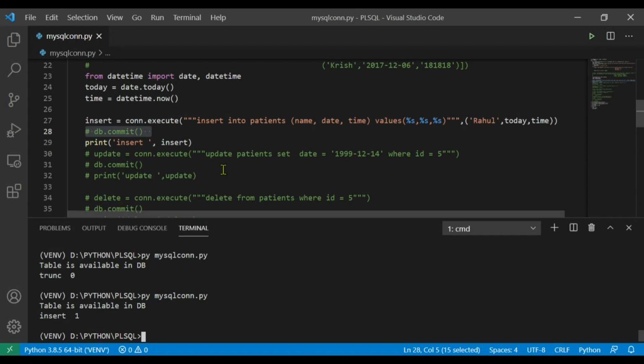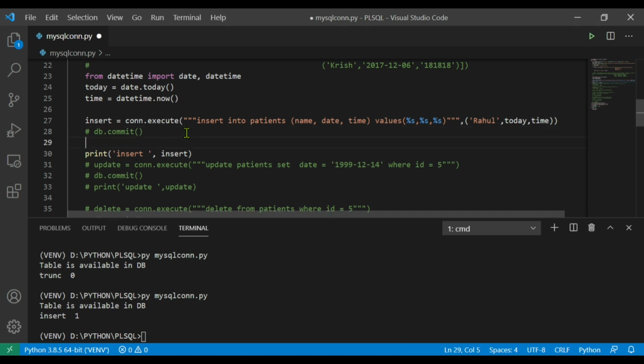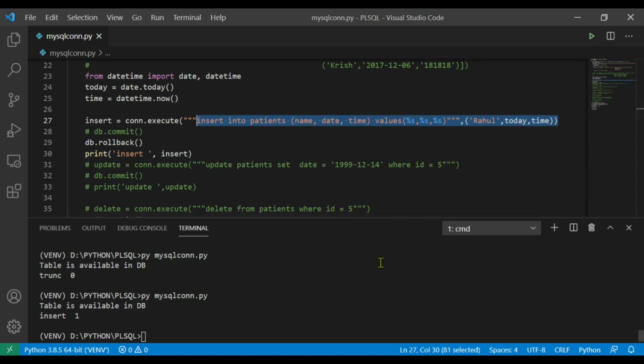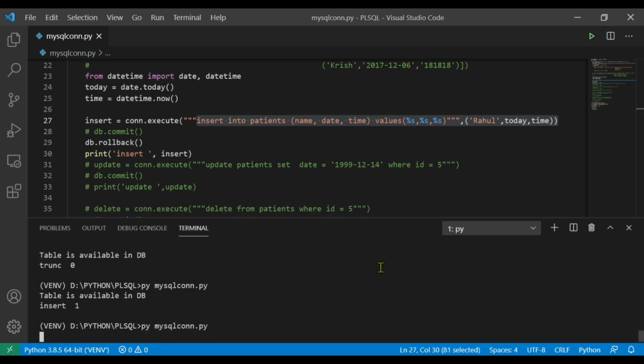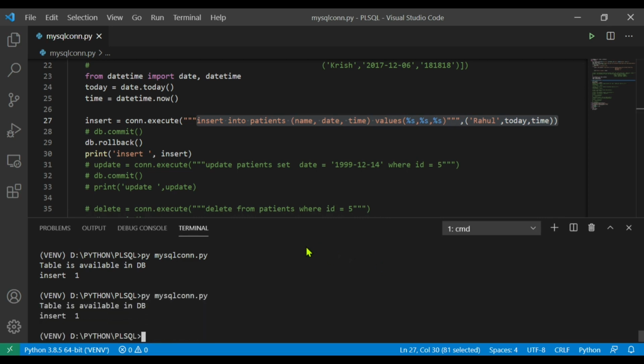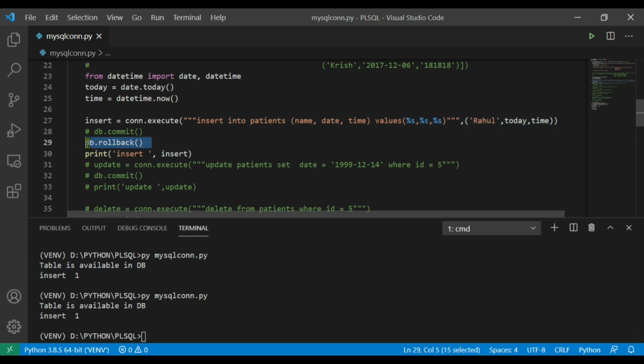Come back to Visual Studio Code. Now I want to roll back the record. To roll back the record, we are going to use the db.rollback method, which is going to roll back the insert query which we are trying to insert into the database. So save the file, run the file in the terminal. So our record is rolled back.